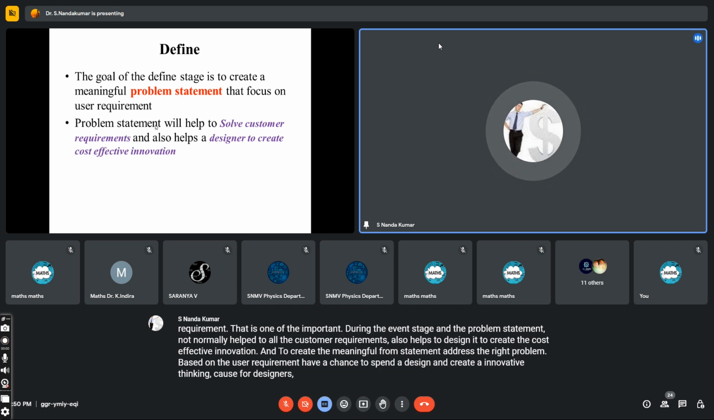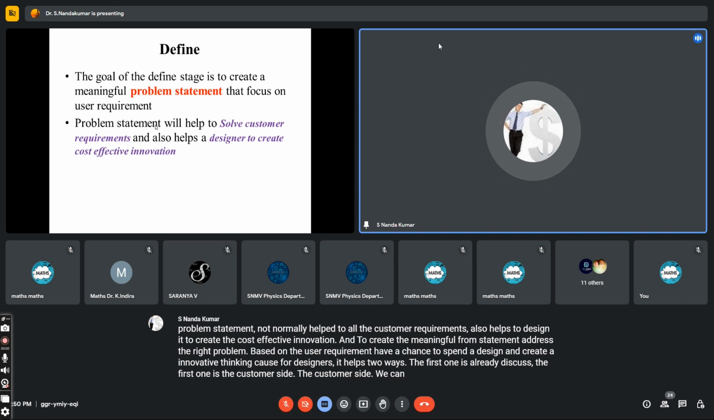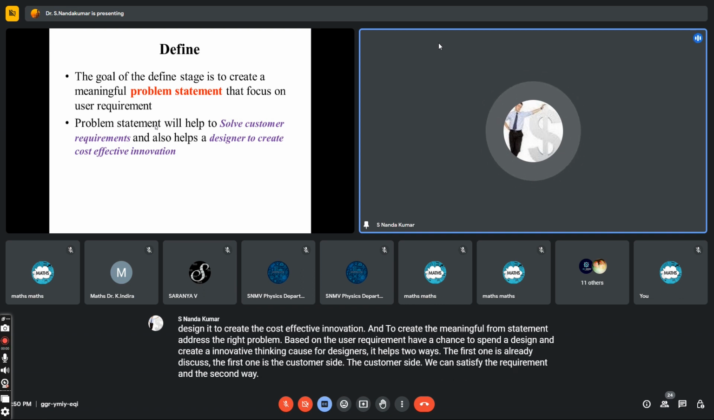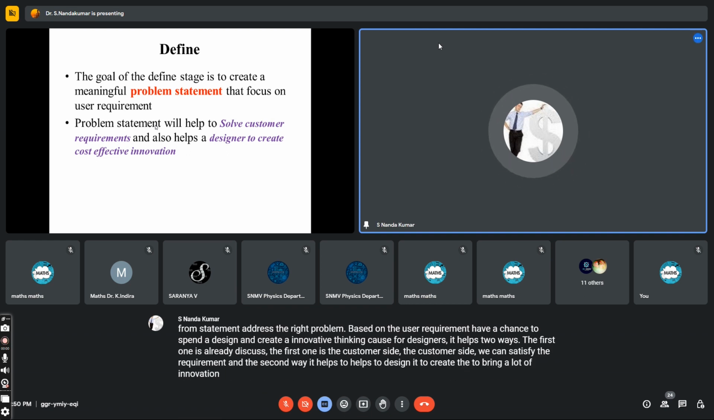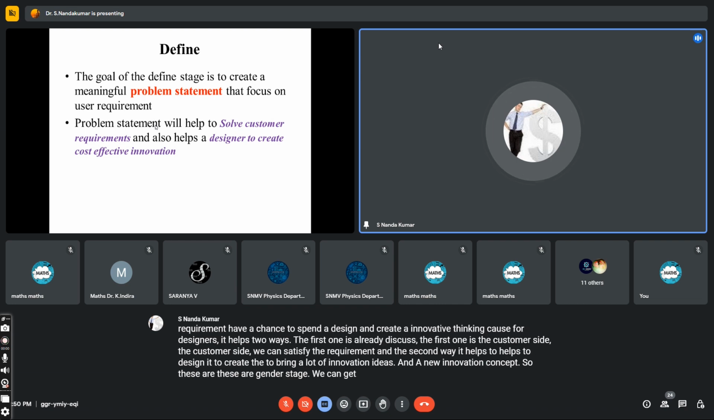It helps in 2 ways. The first one is already discussed. The first one is the customer side. On the customer side, we can satisfy the requirement, and the second way, it helps the designer to bring a lot of innovation ideas and new innovation concepts. So this is a general stage. We can get a lot of information from the customer side and also the designer side.